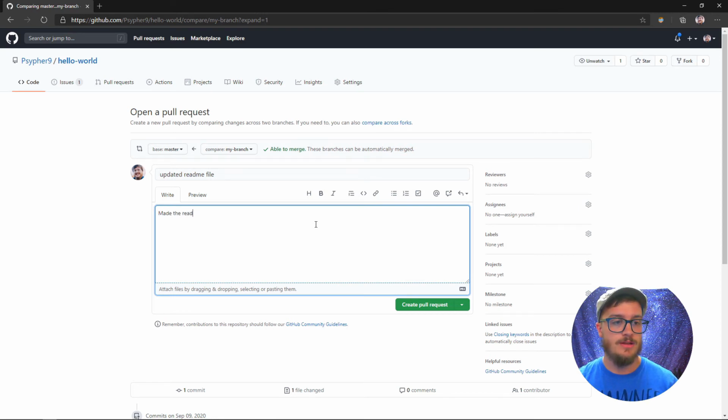Made the README file more interesting to read. Now the next thing you'll want to do is include any links to any issues that you're specifically addressing with the changes you've made. And so here's what that looks like.